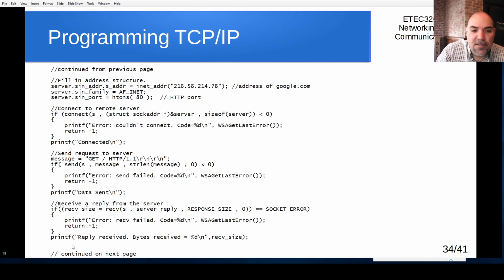So this is continued on the next page. Let's go to that. So the next thing I do is fill in the address structure. And again, this is a client. So this is who I want to connect to and what port they're on. And again, there's the use of the host to network short function, the htons function. So I'm saying connect to this address on port 80. And then I call connect. And if I make it here, I'm connected.